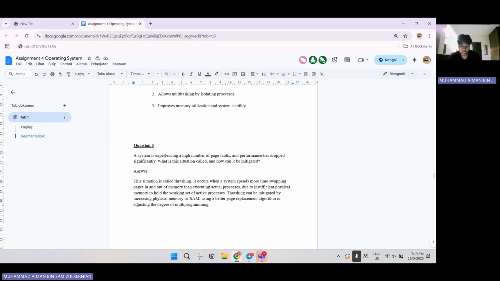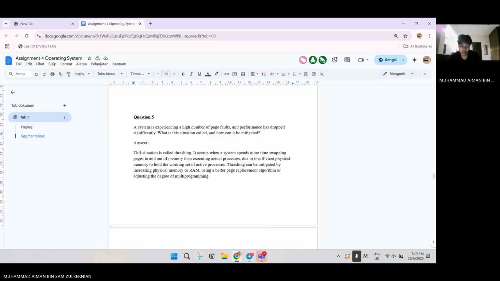A system is experiencing a high number of page faults and performance has dropped significantly. What is this situation called? And how can it be mitigated? So the answer is this situation is called thrashing. So it occurs when a system spends most of its time swapping pages in and out of memory, rather than executing actual processes.